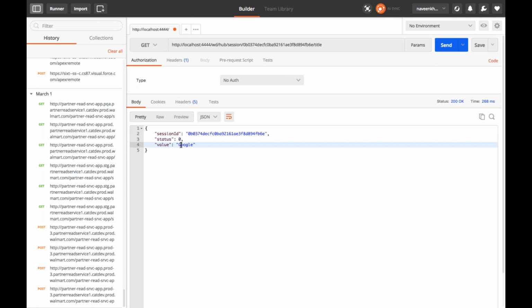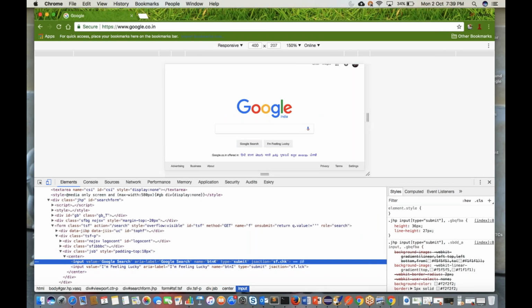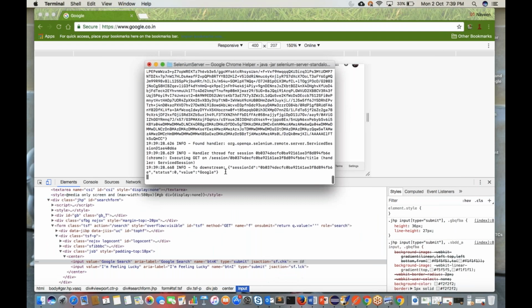So the title of the page is Google. See, so Google is returned. So the title of the page will be Google. Google will be returned, and if you see your terminal, it's returning Google, right? So the title of the page is Google. Okay, like this.